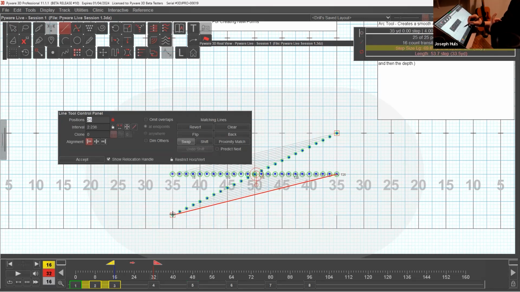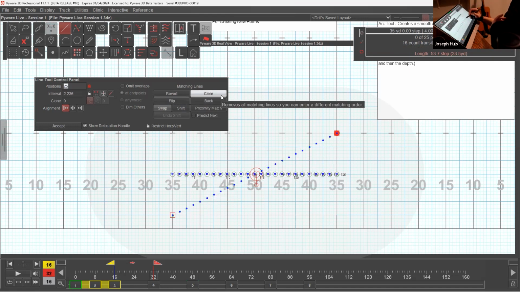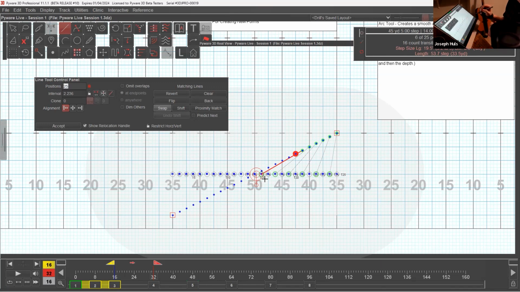Now you can see the way that they were glued before from left to right, they're trying to go all the way over, but you can fix this fairly simply. Over here where it says matching lines in the line tool control panel, you just hit flip and it'll flip their pathways. Now, if you wanted a totally different pathway or a totally different order, you could clear it out and tell it we want every other person to go, and then you just click on the ones you want to go. So that would be another way to do it. I'll show you a little bit more about that when we get to the circle tool, because I'm going to unmesh the line.